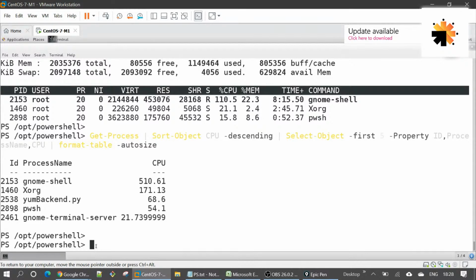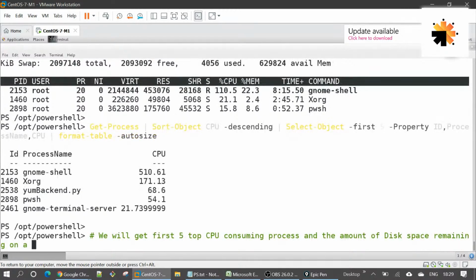Now what we are going to do, I'll just write in here: we will get the first 5 top CPU consuming processes, and the amount of disk space remaining on a particular date using a bash script.